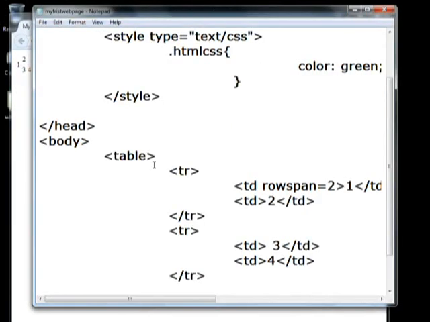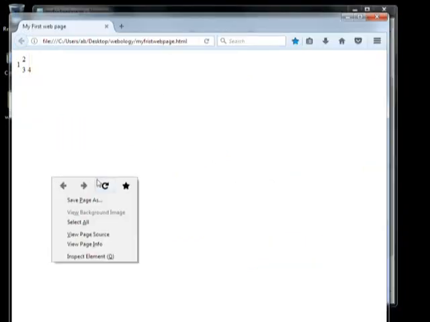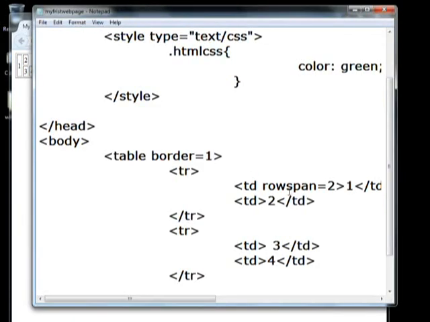Now if I add a border, it will be much clearer. Okay, so as you can see I've spanned these two cells together vertically. Now I can also span them horizontally using colspan. So there I've spanned them horizontally. So that's it for this video tutorial.